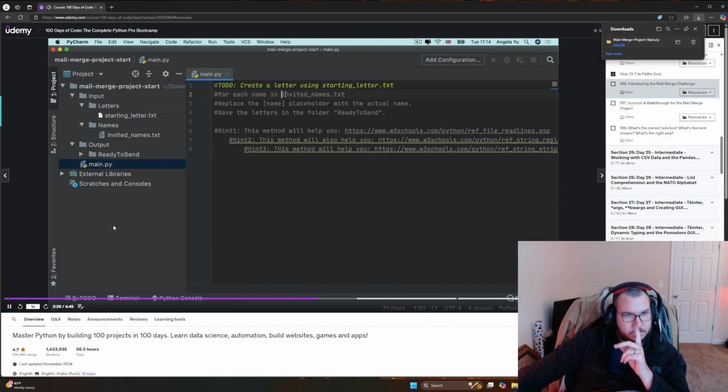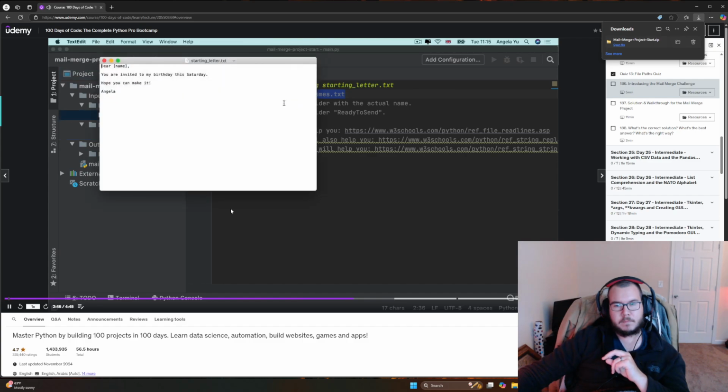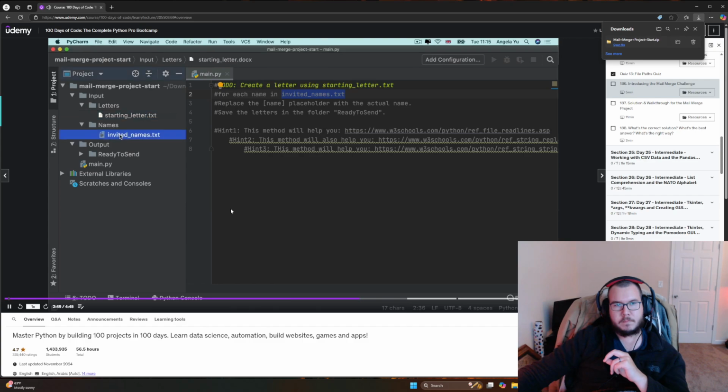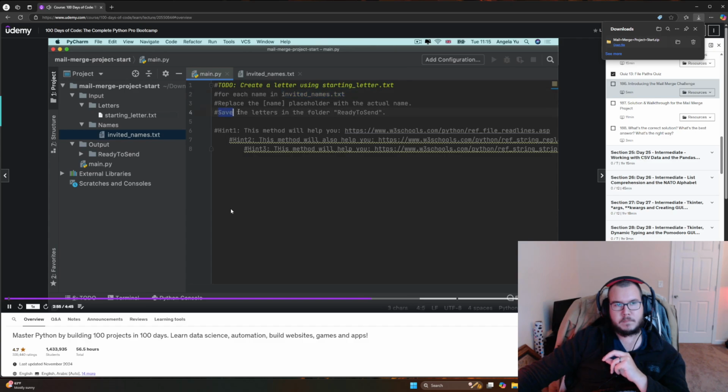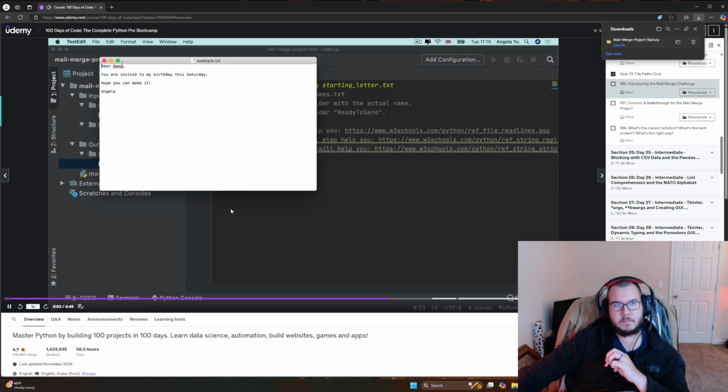So here I've got some instructions for you. First, you're going to create a letter using the starting letter.docx, which is right here nested 2 folders deep. And then you're going to use each of the names inside invited names.txt to replace the part where it says name with the actual names that you see in names.txt. And then you're going to save each of those letters that you've generated inside the folder ready to send. And you can take a look at the example if you want to see what the final outcome looks like. So it's going to be the name without any spaces afterwards, just a comma.